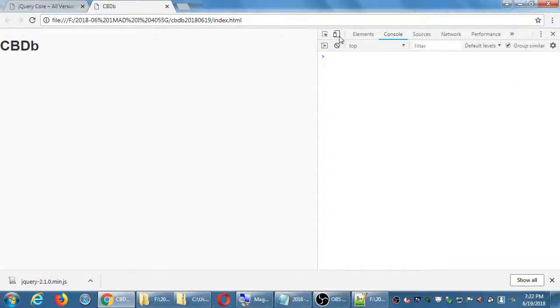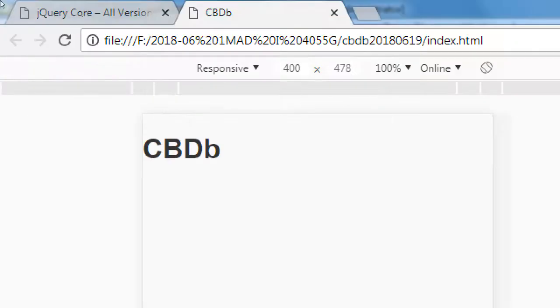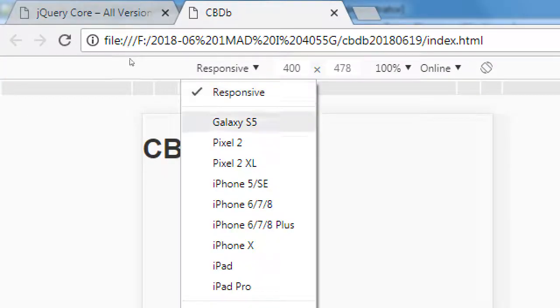If you click that, the screen changes a little bit over here, and it says we're in responsive mode. If you change this up here from responsive mode to an iPhone or an iPad or a Galaxy or whatever, this will behave a little bit more like a mobile device instead of a website.